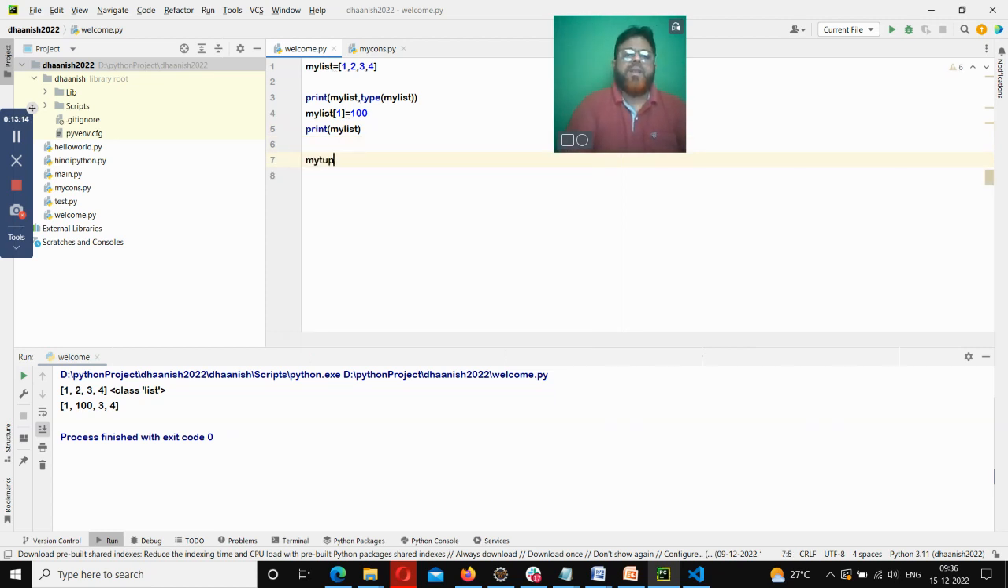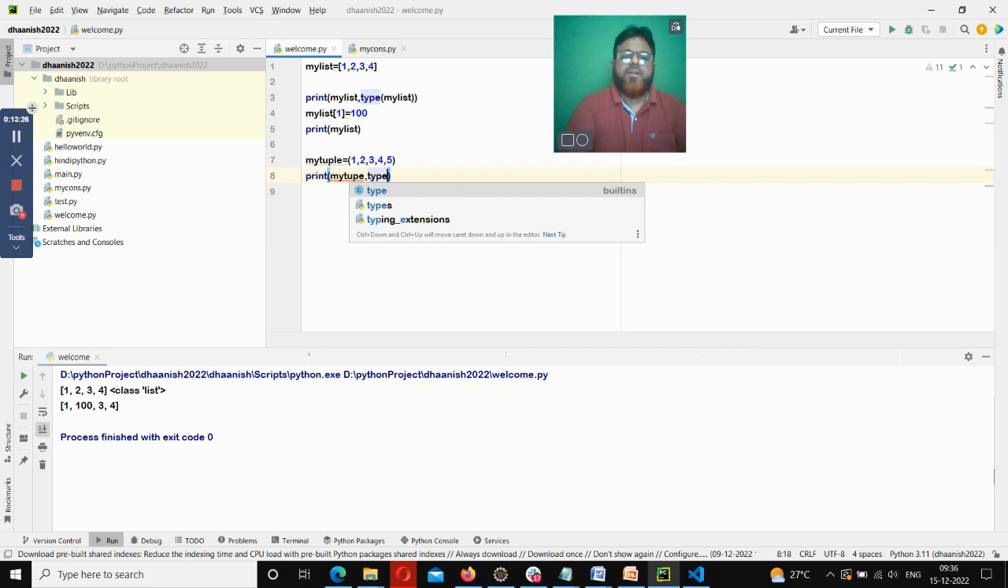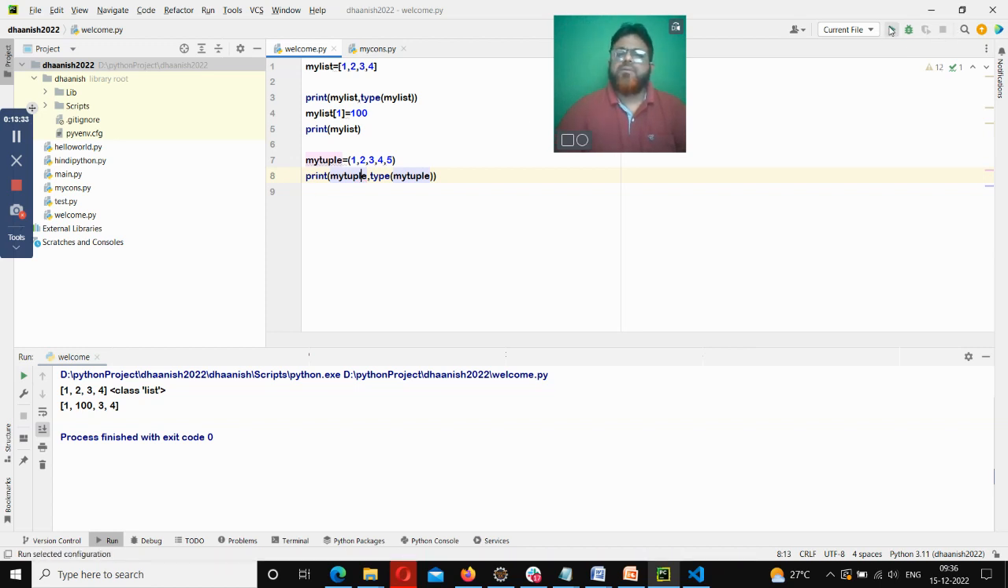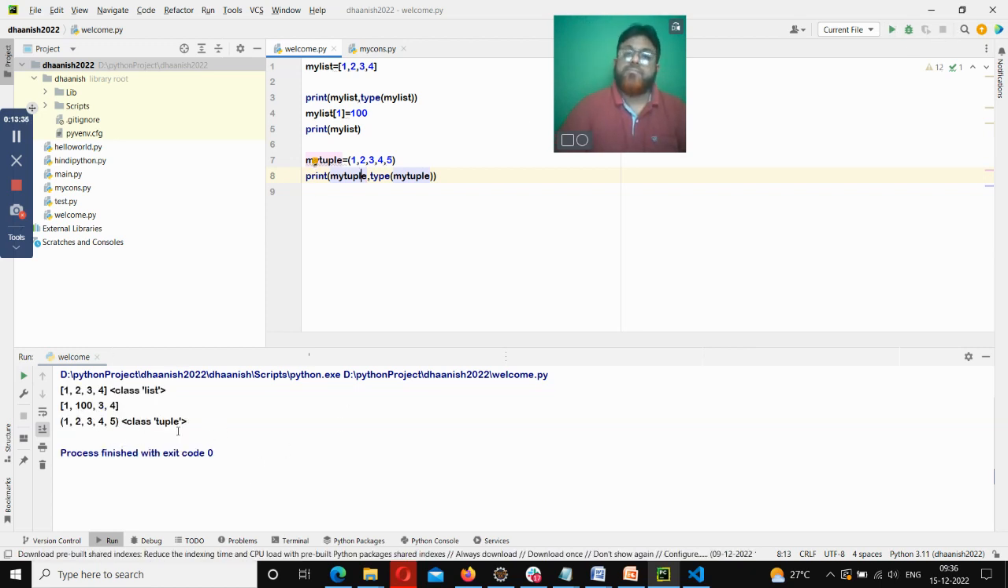Next is my tuple. My tuple equal to 1, 2, 3, whatever I want. I can print my tuple, comma, type of my tuple. I'm just giving this. So let me say this. If I want, I can also try to change it.